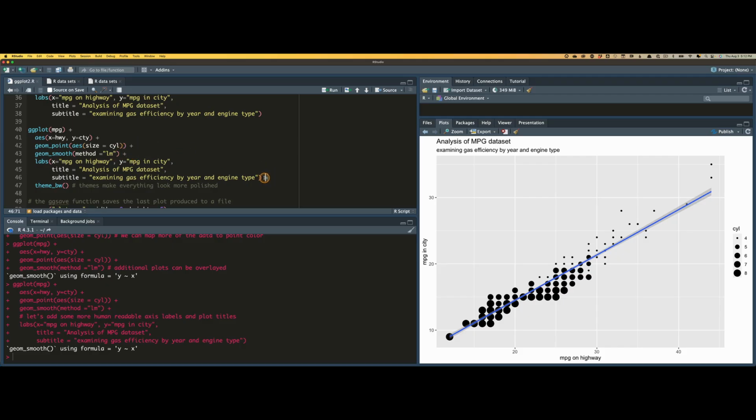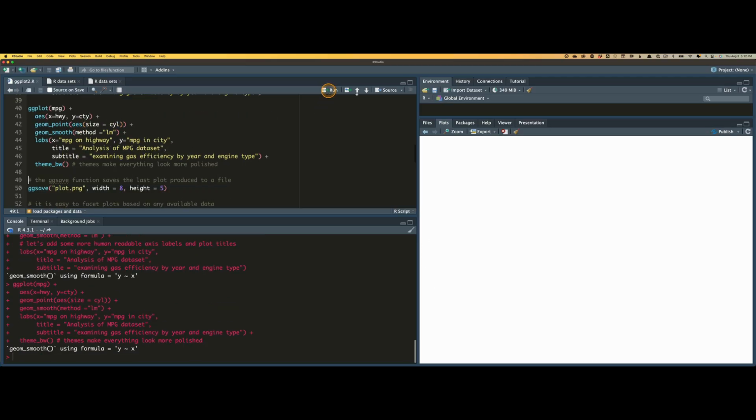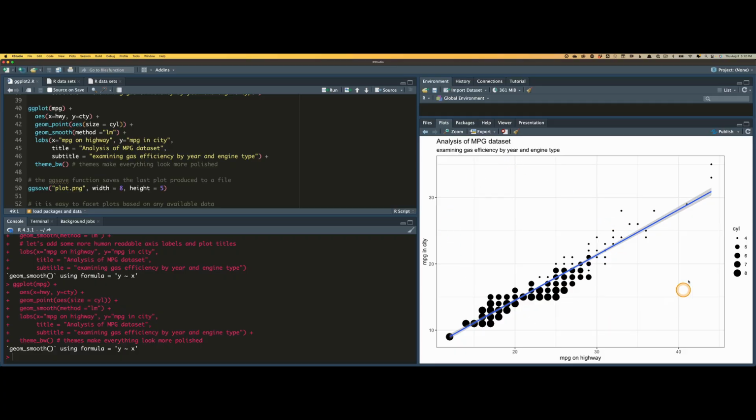So I'm going to add a plus sign here, and I'm going to tell ggplot that I'd like to use their standard theme, black and white. I think that's a nice clean theme that makes the plot look better. So I'll go ahead and run that. And now I get this, right?